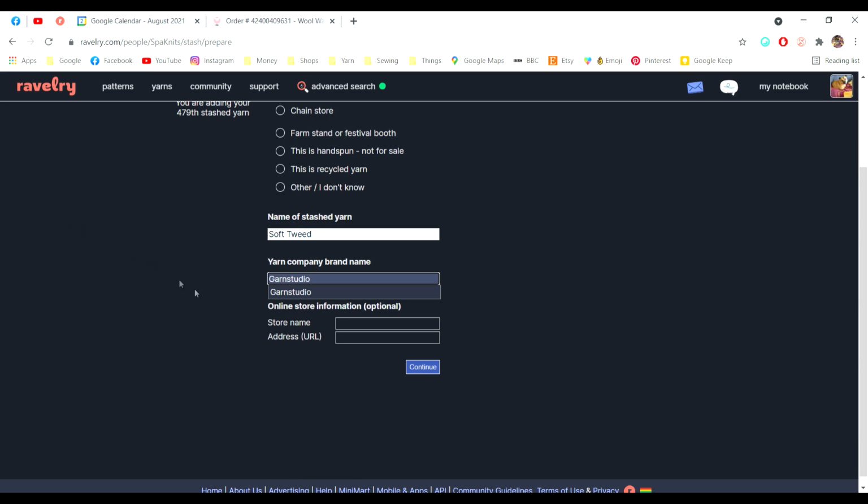So you click on that. Sometimes you get a long drop down and you choose the one that it's nearest to. If it isn't on there, you can still add it. I don't normally fill in the store name from Wool Warehouse. I fill that detail in on the following page.